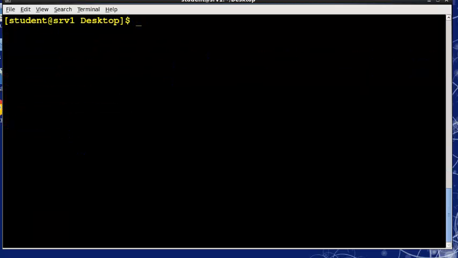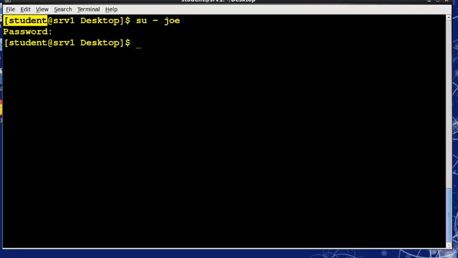Now we can SU into other accounts. I did create a Joe account on here. And when I press enter, it's asking me for a password. Whose password do you think it's asking me for? Well, it's asking me for the Joe user's password. So if I don't know Joe's password, I cannot get in as him as a plain vanilla user like student. So I'm going to press Control-C to break out of that. I'm going to SU in as root. Remember, I don't have to put anything. If I just put the dash, it knows I want to be root.